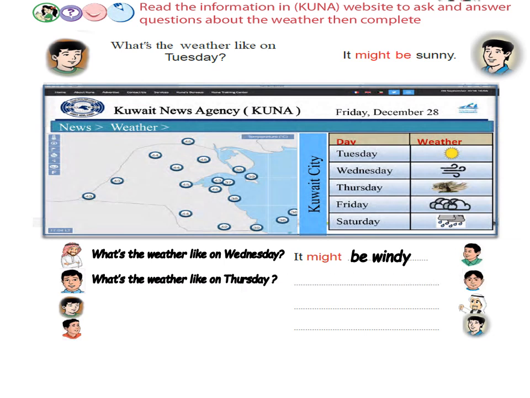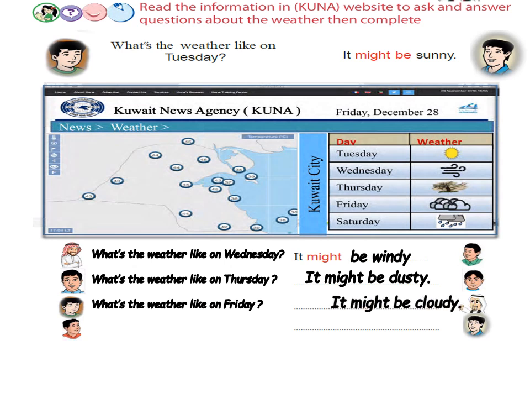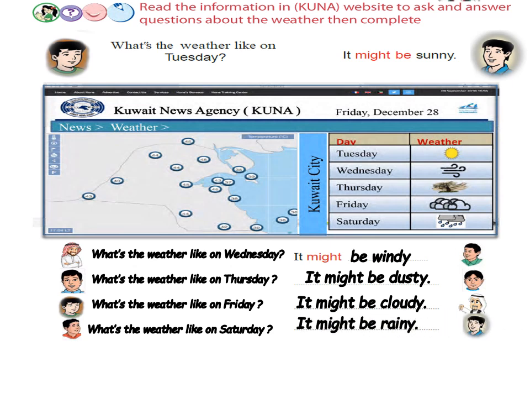What is the weather like on Thursday? It might be dusty. What is the weather like on Friday? It might be cloudy. What is the weather like on Saturday? It might be rainy.